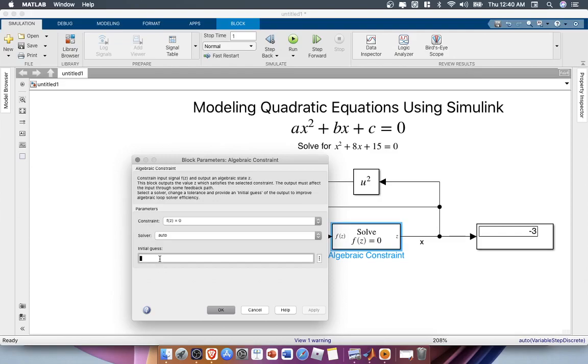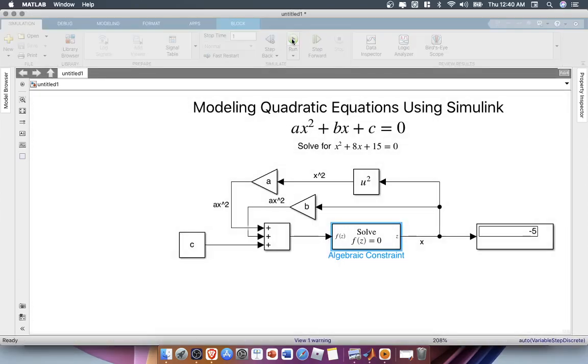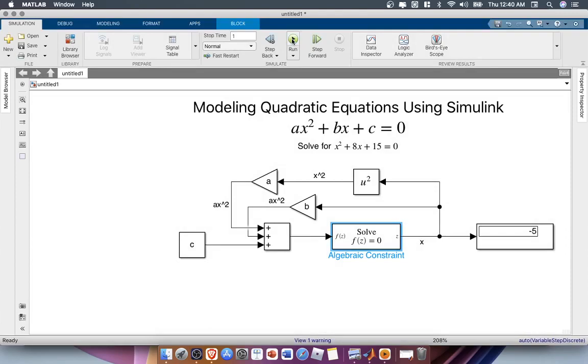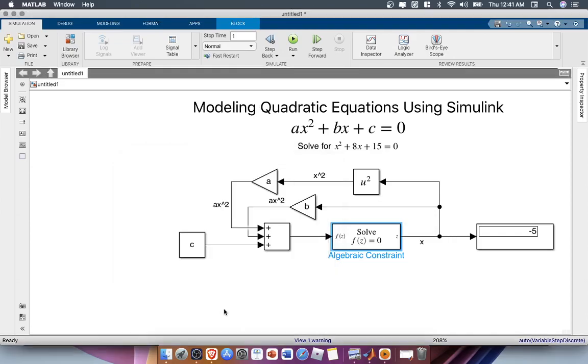Now if I put negative 6 here, apply it, and run again, it will give you the other root, which is equal to negative 5. Negative 5 is displayed because negative 5 is closest to our initial guess. So the initial guess is very important in the algebraic constraint block. That's it for modeling quadratic equations using Simulink.